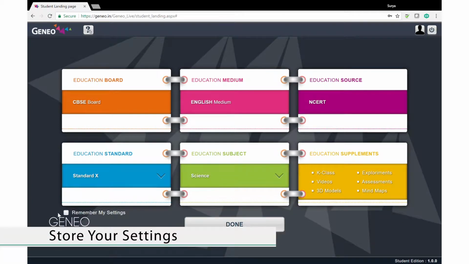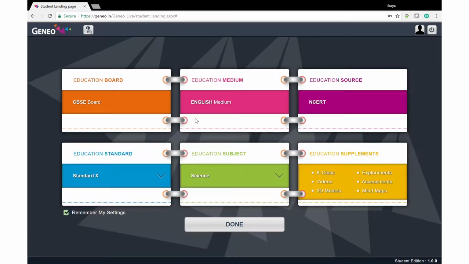I can select remember my settings here, in which case it will skip this landing page the next time you log in and take you directly into the textbook. We also have a feature of my profile here, and I will talk about this in a bit, where I will show you the different possibilities under my profile and the different settings that you can put in there. So let's go ahead and select 10 standard and science and say done.